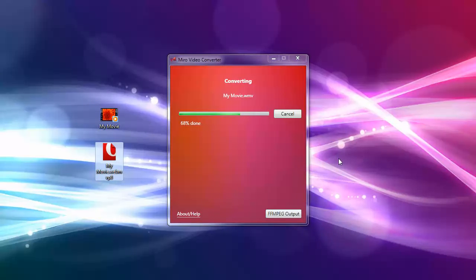Why would you want to do this? Well, supposedly this is where internet video is going. Everything is going to go WebM, so you might as well get the leg up on it.